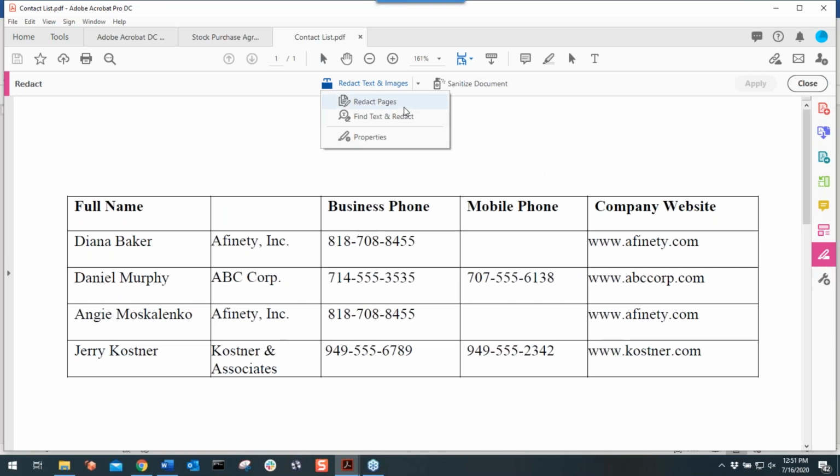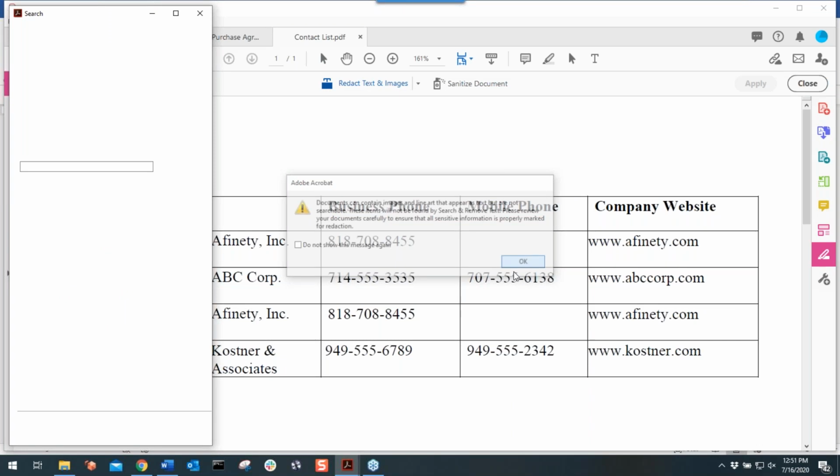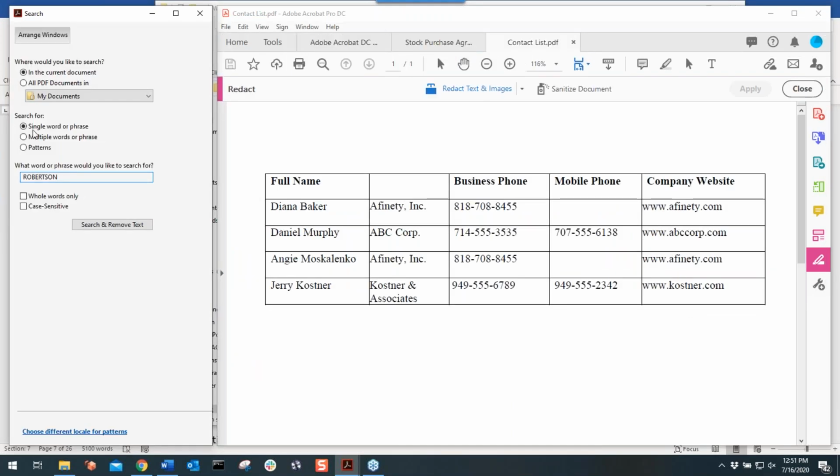And we're going to go to find and search again, find text and redact. This time, instead of searching for a single word or a phrase, I'm going to search for a pattern. And notice the list of patterns you can search by, which is really cool. Social Security numbers, credit cards. The sample I have here, we're going to have it redact phone numbers.